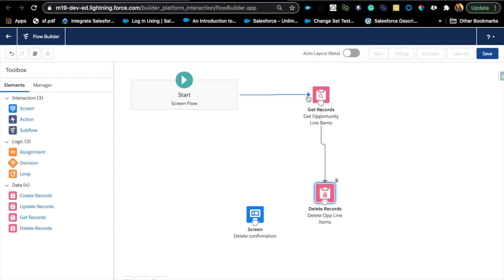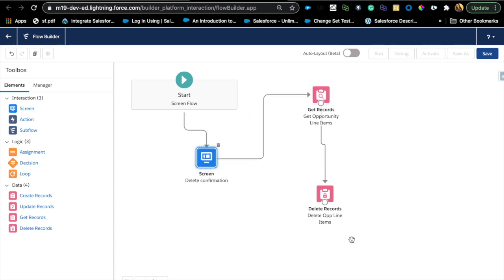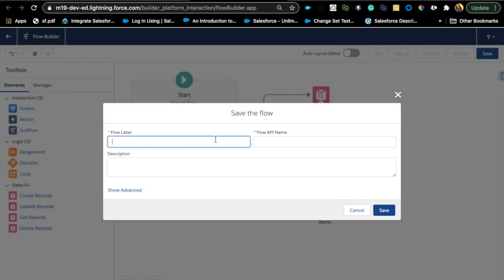And maybe you want to have that before even you get started with the flow. Maybe that will be the first element, because you want to confirm if they say yes, or if they hit next, then only it does it, otherwise they can exit out of the flow. So let's save this part, opportunity, line items, delete.